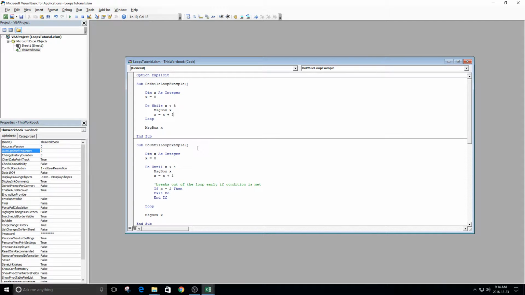Our next example is a do until loop, which is almost the same as a do while loop, except the condition is reversed, it's inverted. Here we have x is less than 5, keep doing it. The do until is as long as x is not meeting this condition, do the loop. It's a little bit confusing, I guess, but it's handy sometimes. So in this case, we do this until x is greater than 4.